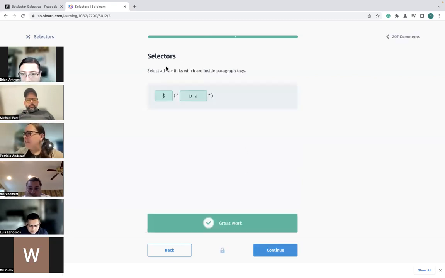Okay, select all the A links which are inside paragraph tags. So to do that, all you have to do is $, P space A.